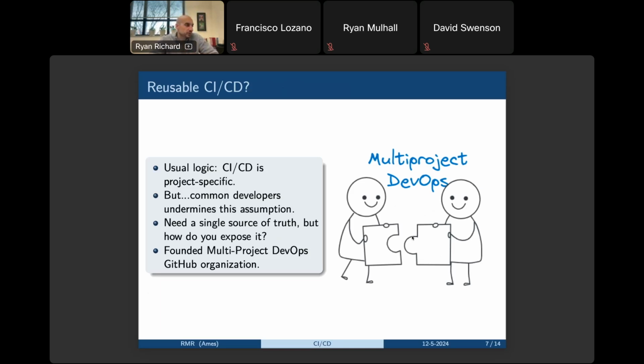And so I founded the multi-project DevOps GitHub organization. If you Google multi-project DevOps GitHub, it should be the first hit. And the purpose of this organization is really to explore how to maintain multi-project ecosystems. The name DevOps is a little bit aspirational. Right now, it's really just focused on multi-project CI/CD.